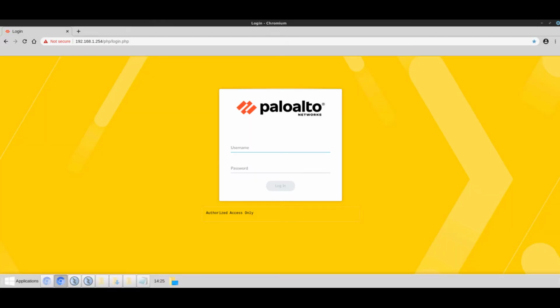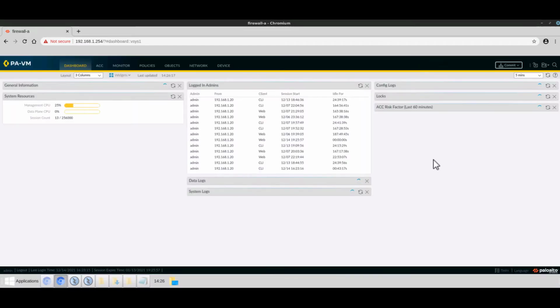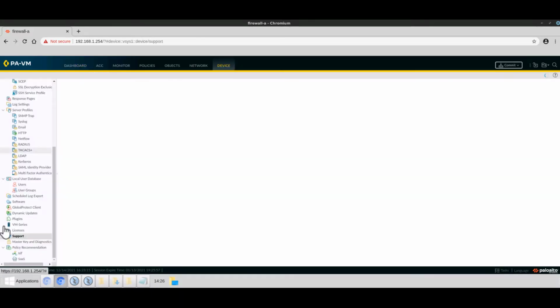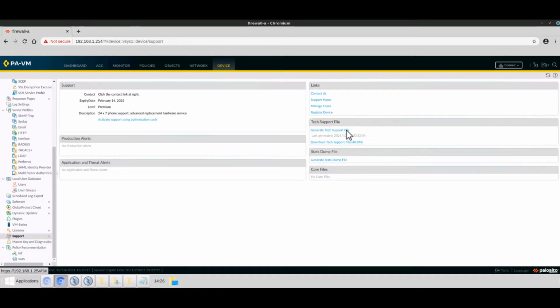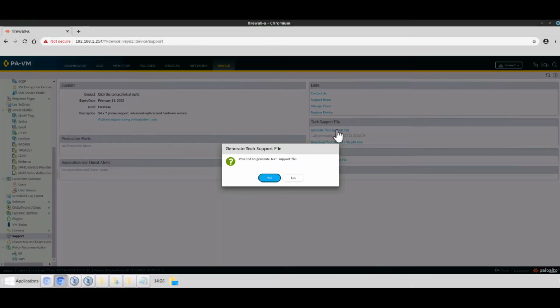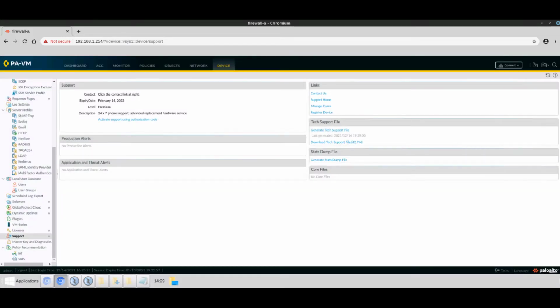The first step in order to execute the BPA Plus wizard is to create a tech support file from the firewall. So here we're going to log in. We're going to navigate to Devices and then Support. And over in the tech support file, we're going to click Generate Tech Support File. Answer yes. Now that the tech support file has been generated, we're going to click Download Tech Support File.